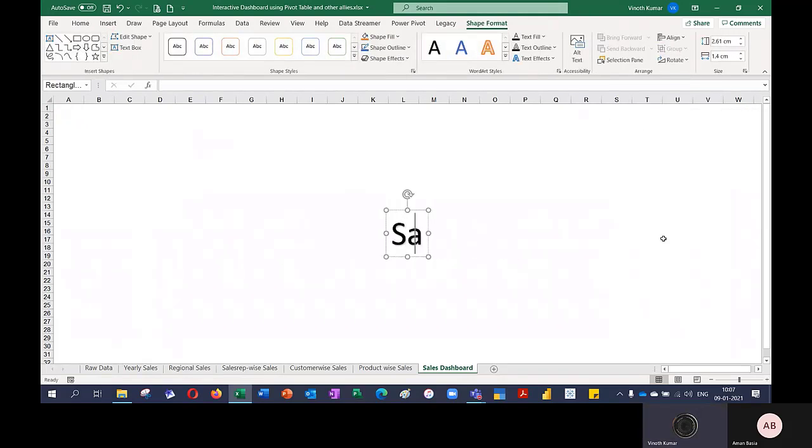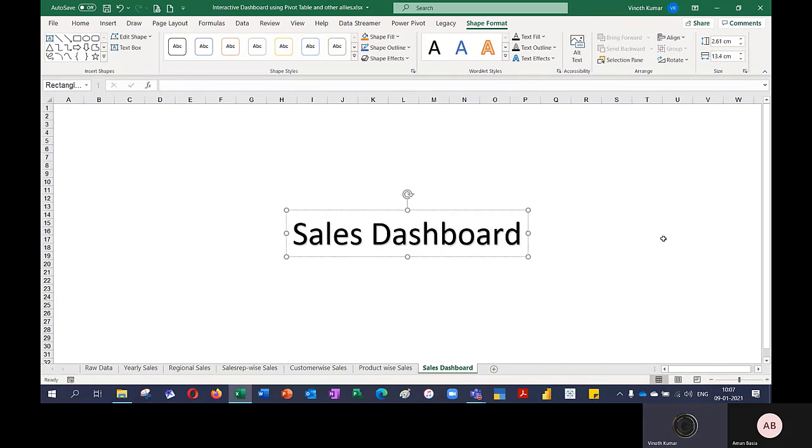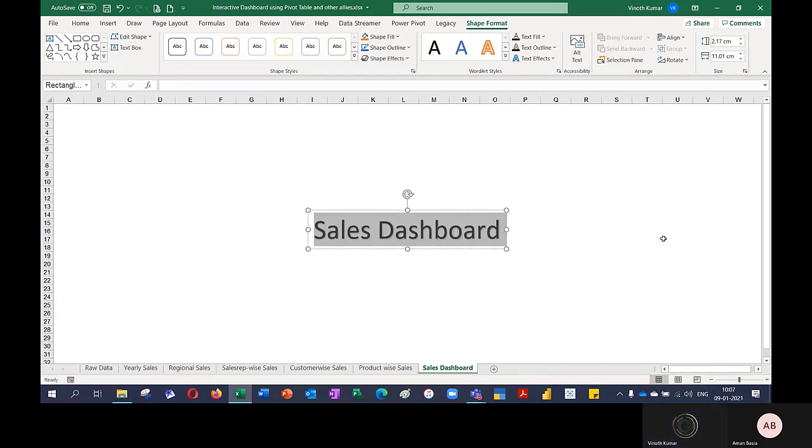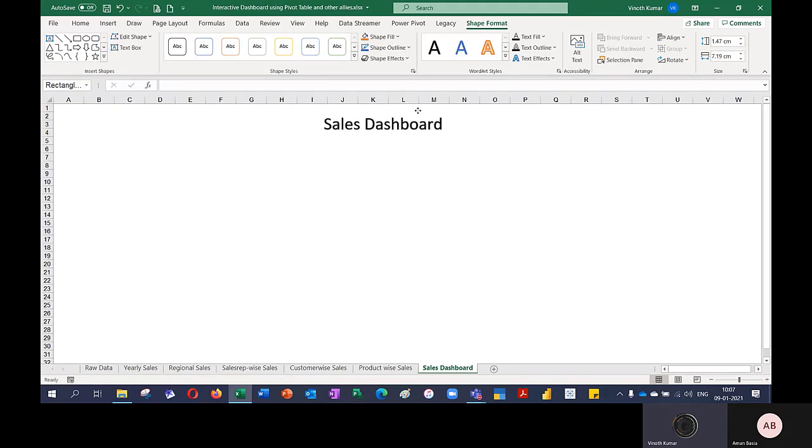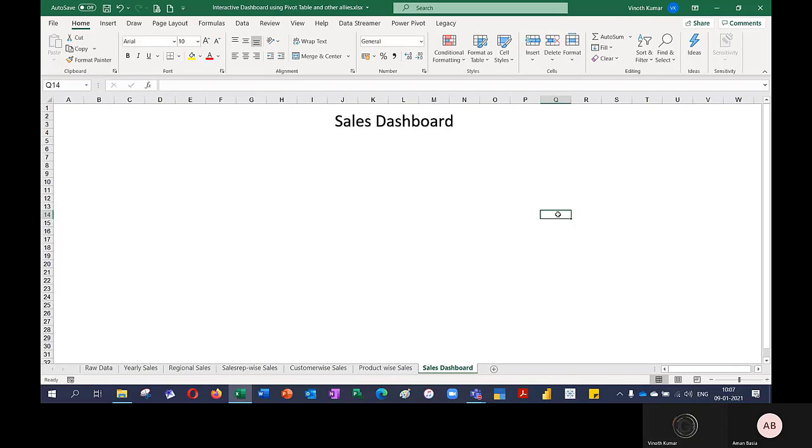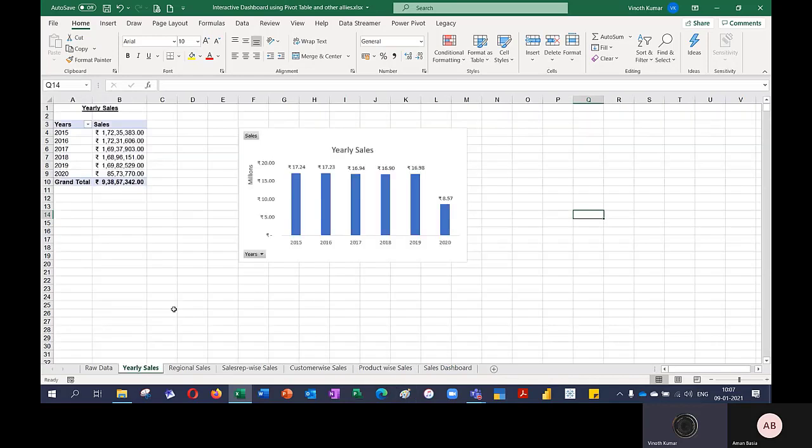So I'm going to call this the sales dashboard. This is way too big in size, so I'm going to reduce the size a little lesser in here. I know what I'm bringing in right now. So now I'm going to move all my charts to this sheet so that I can put them in one particular order. So I'll come back to my yearly sales.